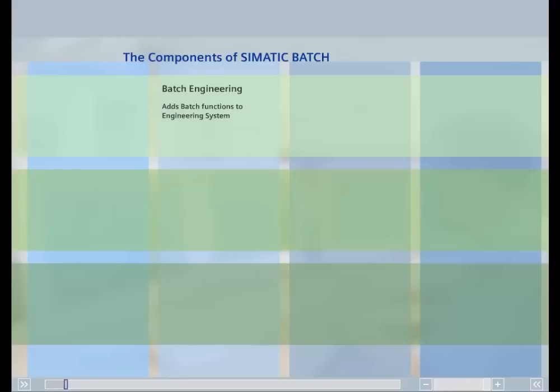It is an integral part of the SIMATIC Manager engineering tool. It is available on every engineering station. The Batch Control Center, or Batch CC, is the command center. It provides you with the tools to configure recipes, plan batches, and monitor and control SIMATIC batch processes.